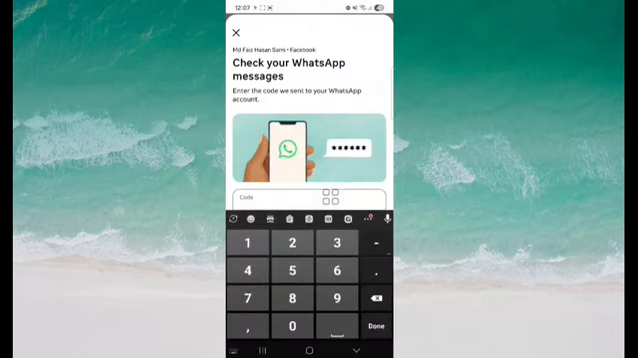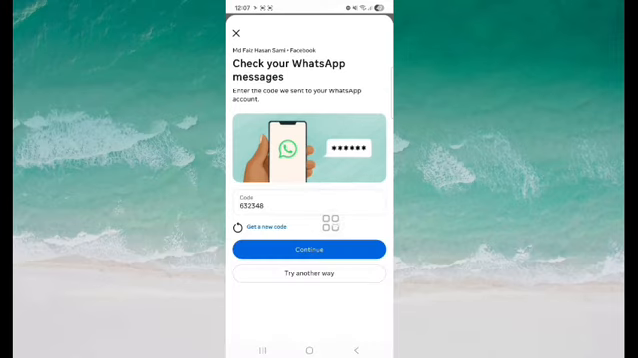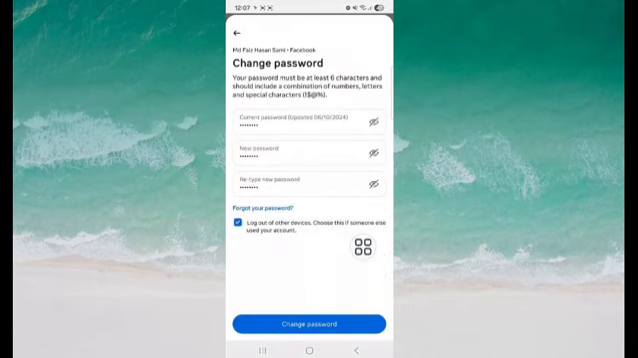And you check your WhatsApp code, 632348, and tap on continue. Already your Facebook password is changed.